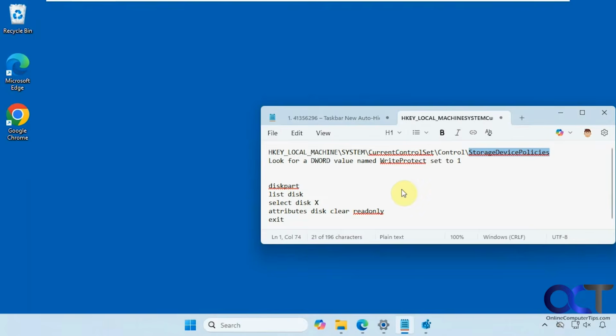And other reasons for this could be like a faulty USB port, and some of these drives even have like a little toggle switch to where you could turn it one way to write protect the drive and then turn it off to unprotect. So look for something like that.